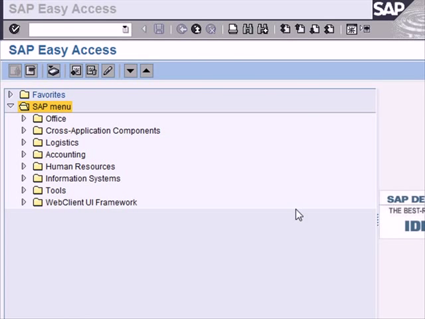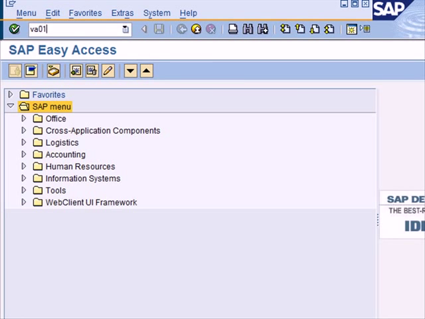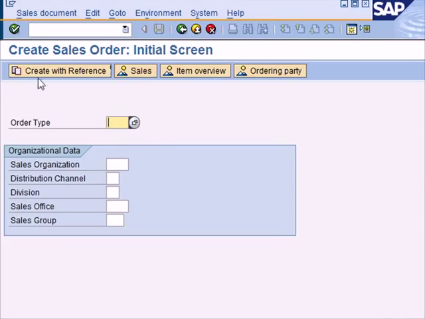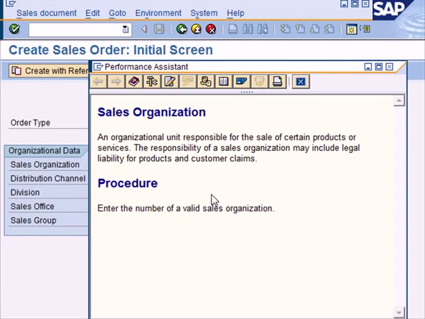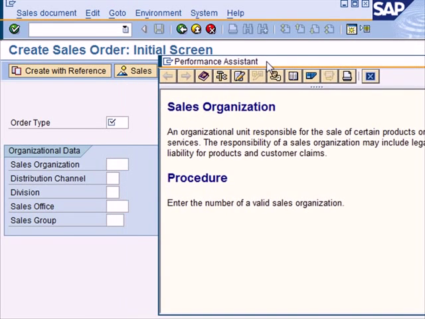We will now take a look at using help and personalizing the user interface. So let us go back to our transaction of create order. So this is my initial screen. Now if you go to sales organization and press F1, you get information about this field, what is it all about and how to use it. Pressing F1 will give you information on the field and how to use it.